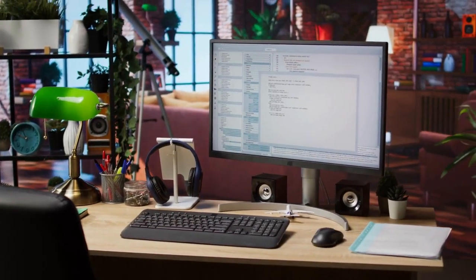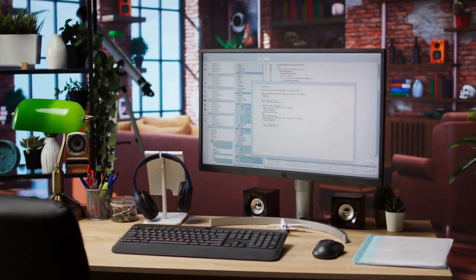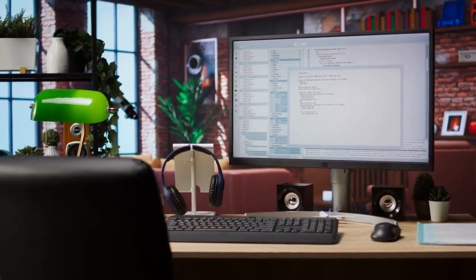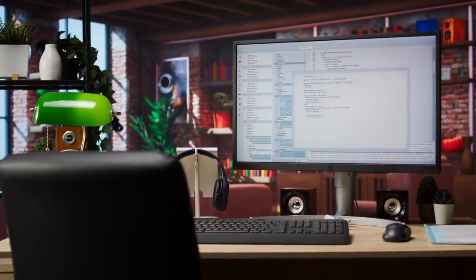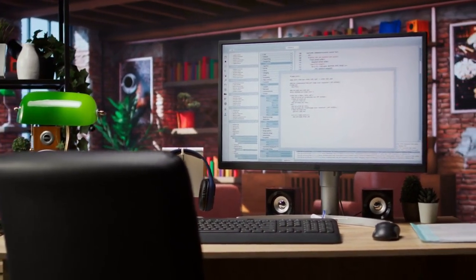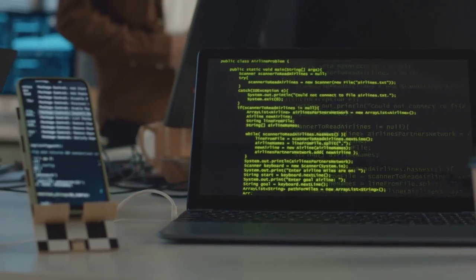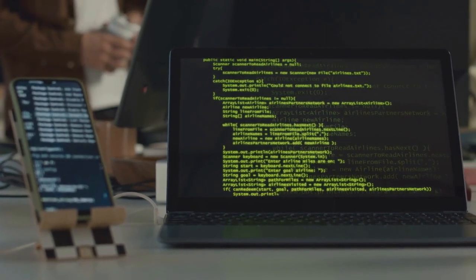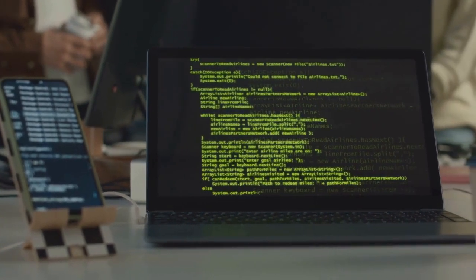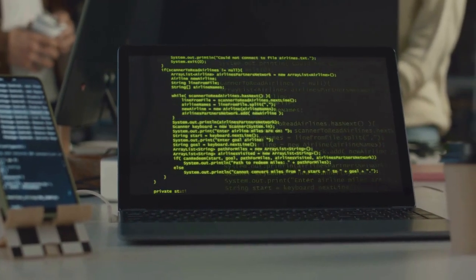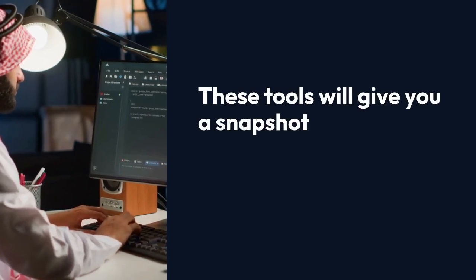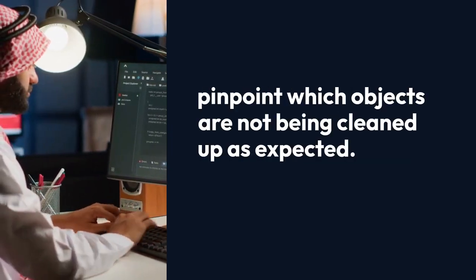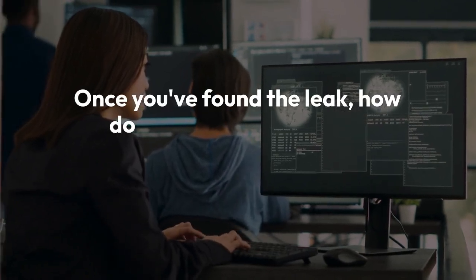For C or C++ developers, a tool like Valgrind is your best friend. If you're working with Java, tools like VisualVM or JProfiler can show you exactly what objects are piling up in what's called the heap. For web developers using JavaScript, the Chrome DevTools has an excellent memory profiler built right in. And for Python programmers, you can use libraries like memory_profiler. These tools will give you a snapshot of your memory, helping you pinpoint which objects are not being cleaned up as expected. Once you've found the leak, how do you fix it?